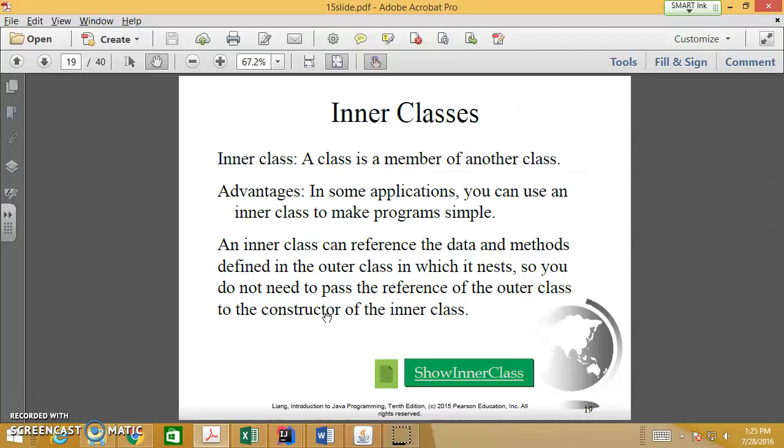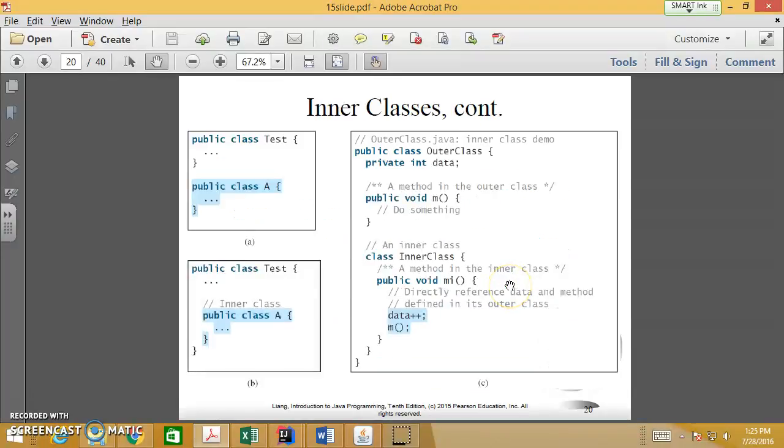An inner class is a class that is a member of another class. We talk about advantages. You can use an inner class to make programs simple. You can also reference the data and methods defined in the outer class, in which it is nested. So this is an example. This is an inner class. Just put this class inside the test. And you can directly reference the data, which is a member, and methods, which are members of the outer class.